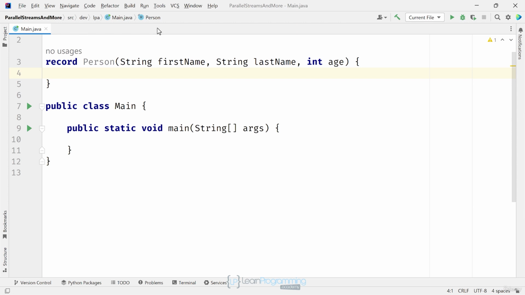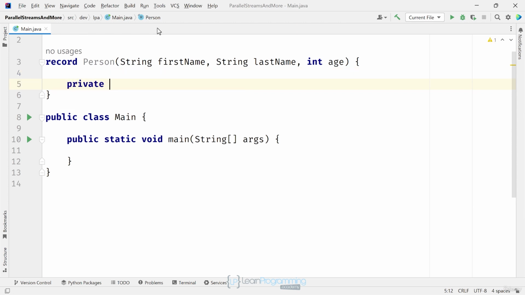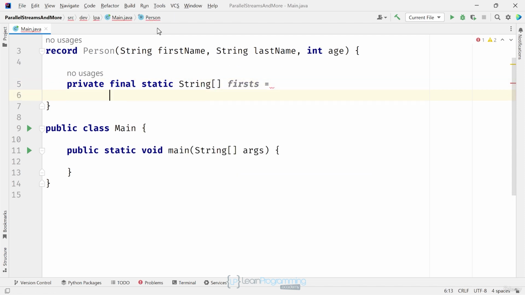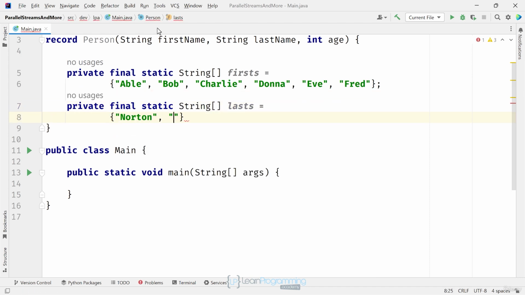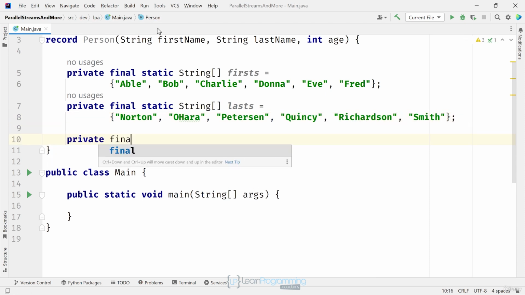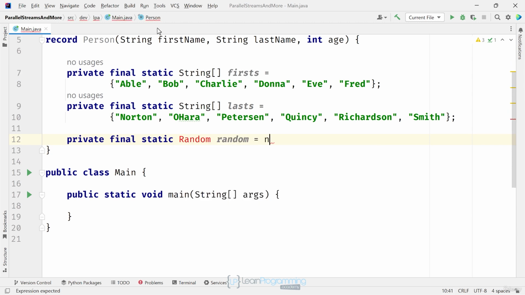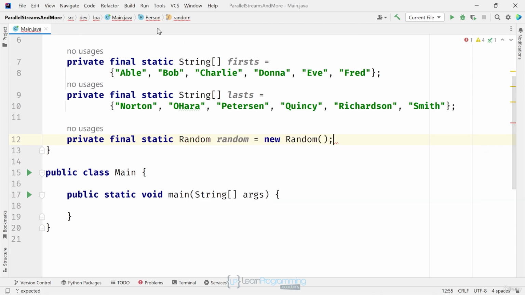For the first and last names, I'll create a short array of 6 values to pick from. I'll start with a private final static array of strings with 6 possible first names specified. I'll use names that start with the letters A through F, so Abel, Bob, Charlie, Donna, Eve and Fred will do. I'll do the same thing for last names, but use N through S names, so Norton, O'Hara, Peterson, Quincy, Richardson and Smith here. I want a random number generator, so I'll set that up as private final and static as well and initialize it.